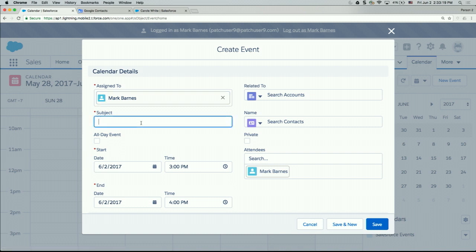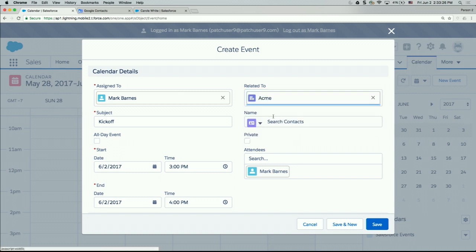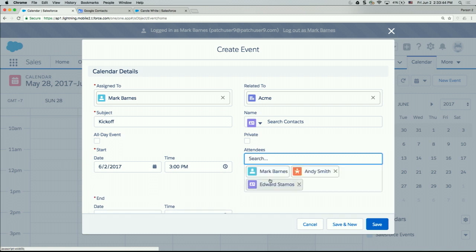I'm creating an event. It's a kickoff meeting associated with some account, let's say. And here's the great thing. I'm there, I'm the organizer, Mark, but I would like to have a, well, how about a lead? Let's add a lead like Andy Smith. How about a contact like Edward? How about a user, maybe my sales engineer who's going to help me demo something? Her name is Helga. Put her there. And this is great. We have added attendees.